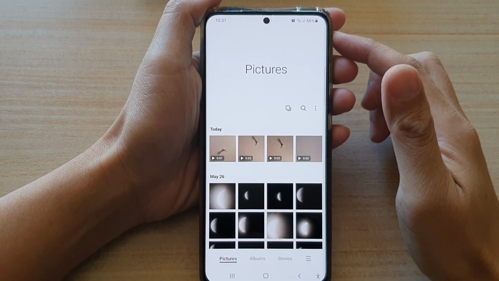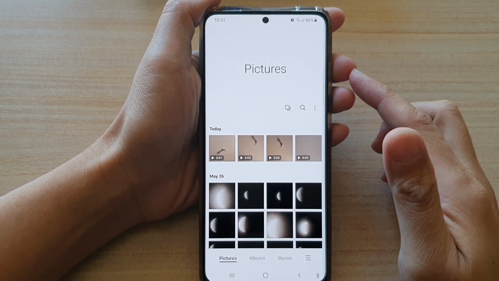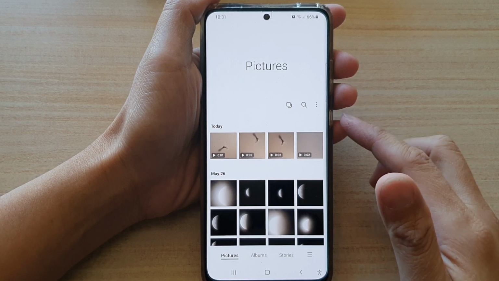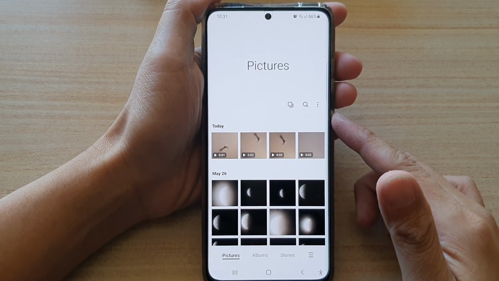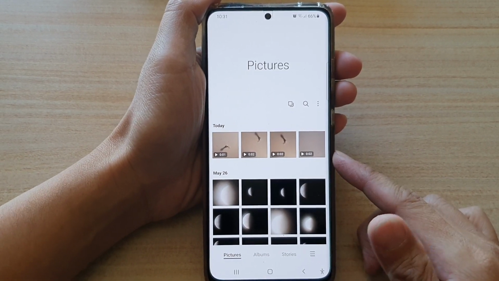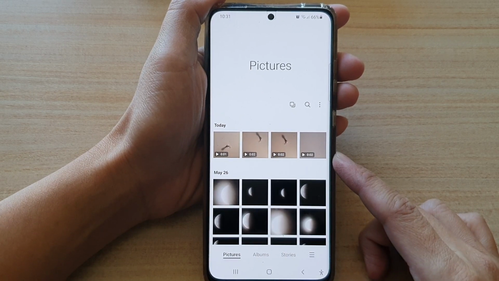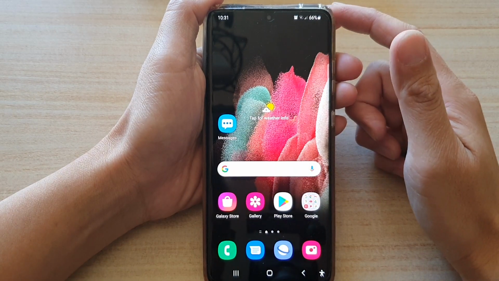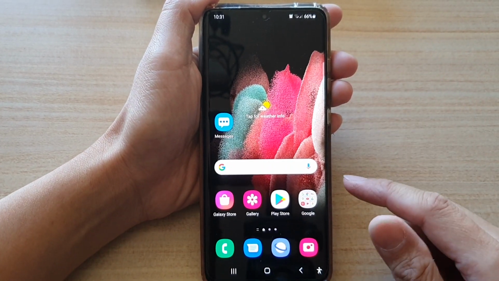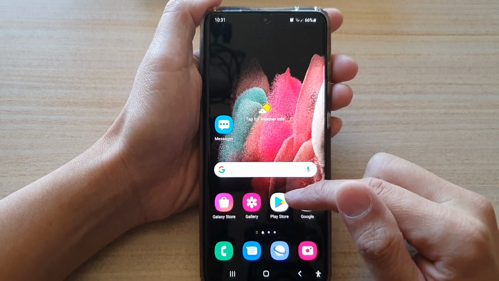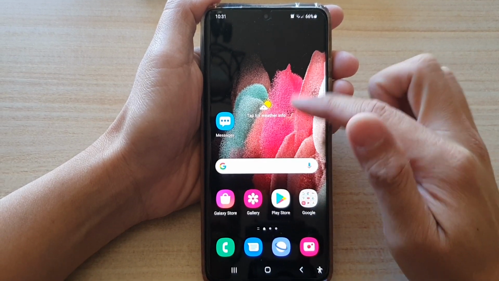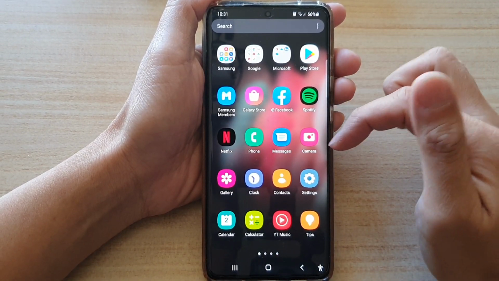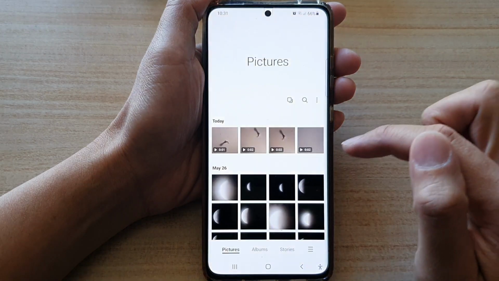Hi, in this video, we're going to take a look at how you can restore the lost or accidentally deleted photos or videos in gallery on your Samsung Galaxy S21 series. First, tap on the home key to go back to your home screen. Then on your home screen, tap on the gallery app or swipe up to go into the app screen. In here, tap on the gallery app.